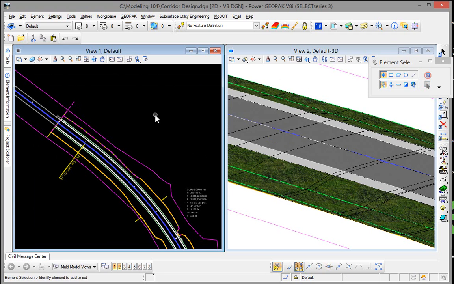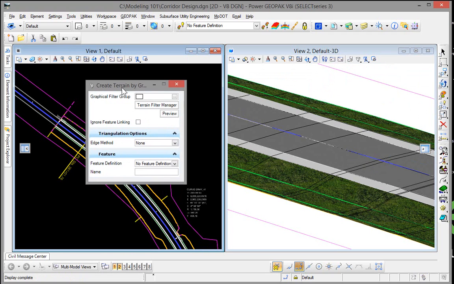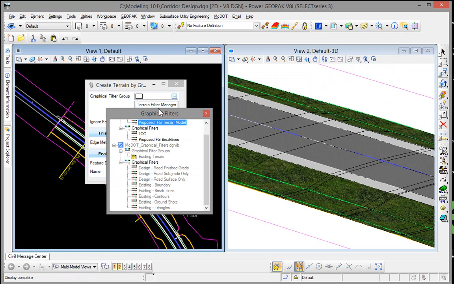The last step in the process then is to create the terrain model from the graphical filters. Now, you may want to be in a different 3D file when you do this. That's up to you entirely, but I'm just going to stay here for ease of the demo. But we're going to come up to our task, and we're going to choose to create terrain model by graphical filter, and we're going to select our filter, and you'll see here it's proposed finish grade terrain model.